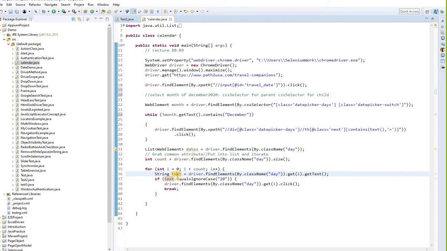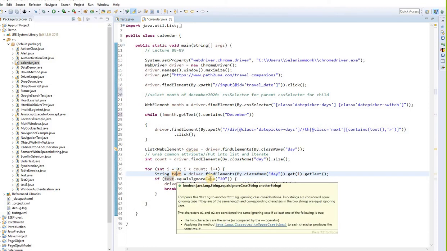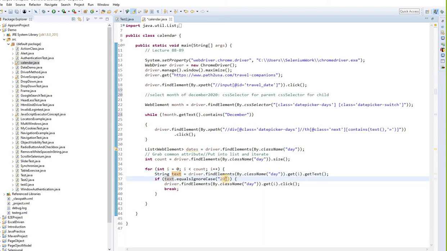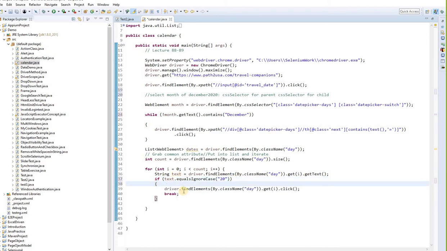And then I'm saying okay, compare this first one, the text dot equals ignore case or equals method, with what I'm looking for, 20. So the value of this text will have the first one, which is maybe 6. So I'm saying equals, compare this, is that equal to 20? If it is a match, this is the body of the if method.